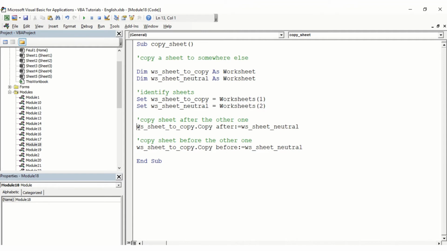So the way to copy a worksheet is quite simple actually. You just need to use the variable here that we already set, dot copy, and then you just need to specify either after, 2 dots equal, and then the variable of the worksheet you want to paste the worksheet after, or you're going to use before and then the same exact structure.